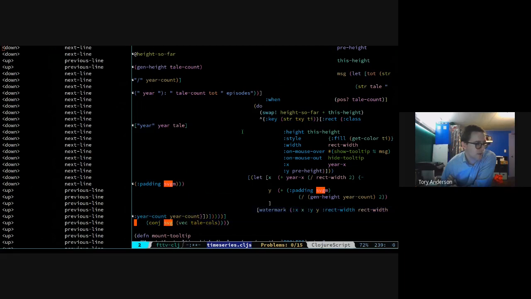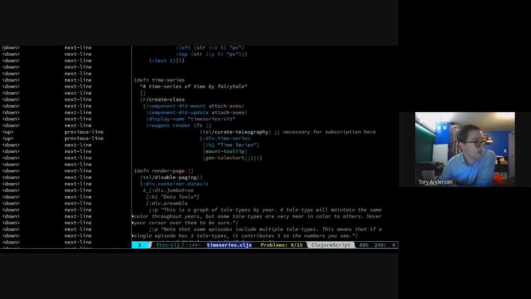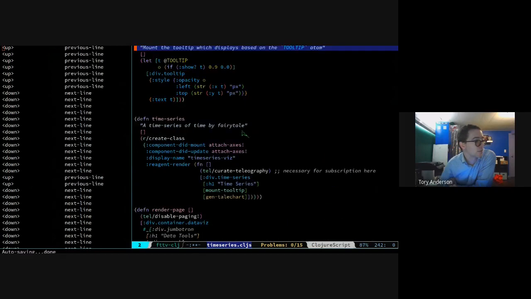And then we stick this into our SVG. And because this is React, remember this is React, so we change the SVG and it changes what's on the screen because that's the way React works. That's the reagent part. Okay, there's a type 3.